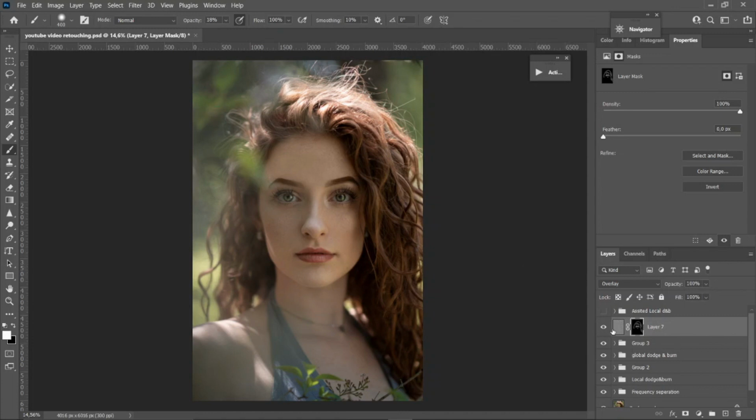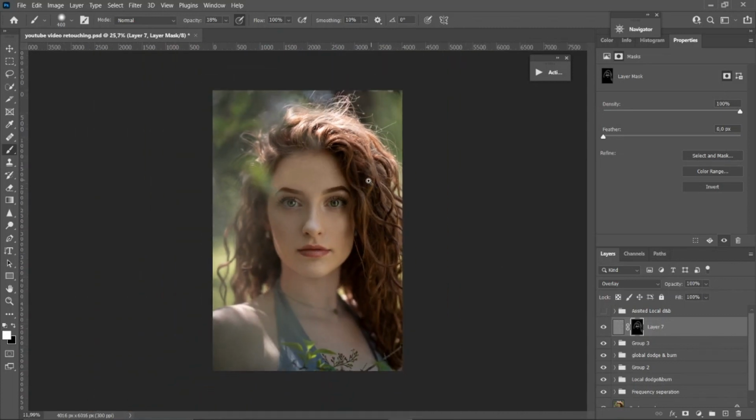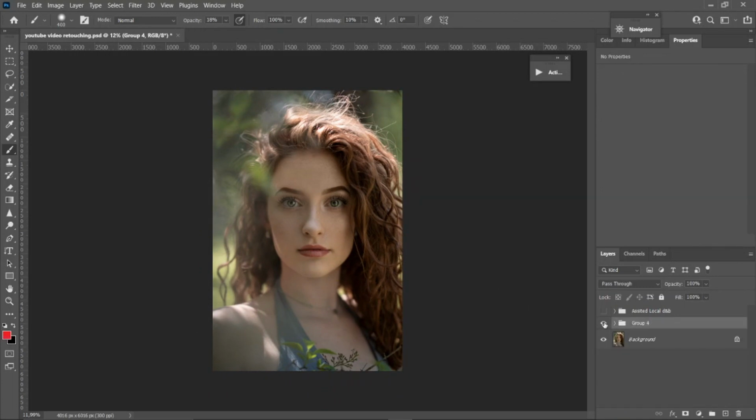Alright, so now we've done the sharpening. Let's see before and after. It just looks a bit sharper. Okay, so now we're done with the retouching. So let's see before and after together again. This is before and this is after.